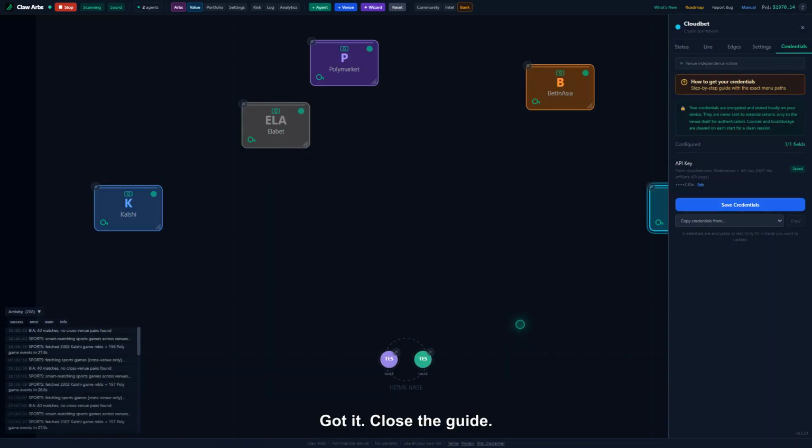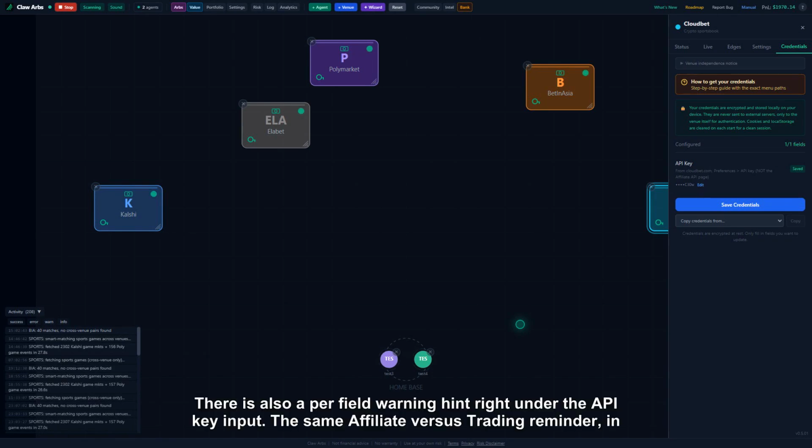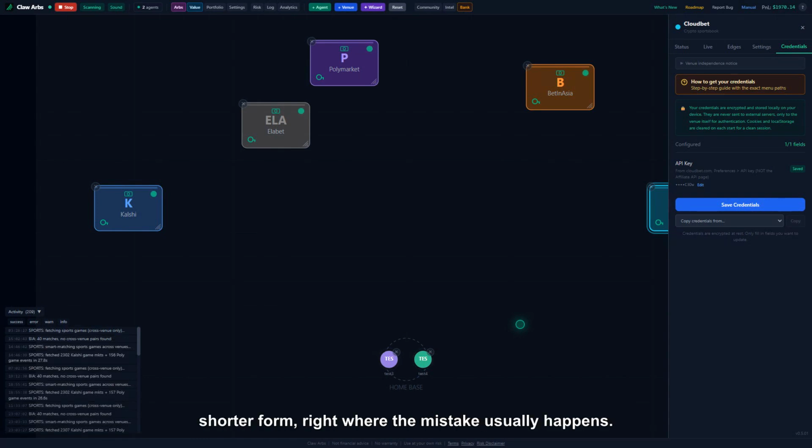Got it? Close the guide. There is also a per-field warning hint right under the API key input. The same affiliate versus trading reminder, in shorter form, right where the mistake usually happens.